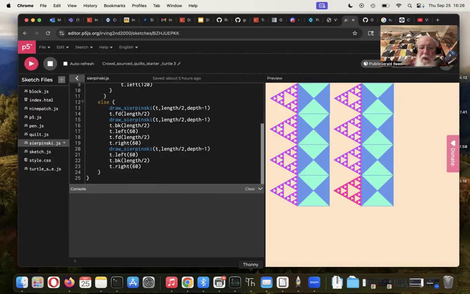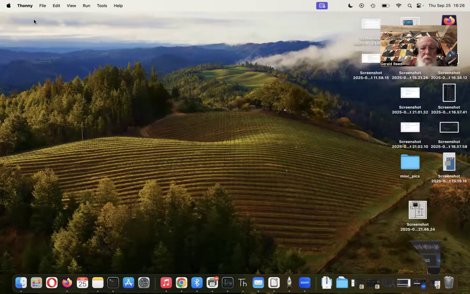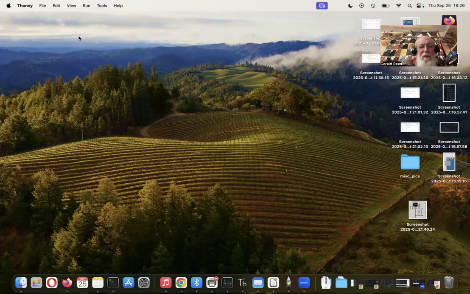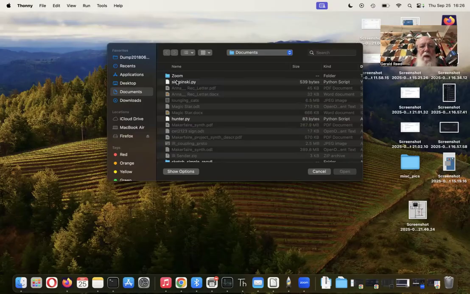Let's look at an example. I'm going to open up a window on a Python version of the block, and that will be here. I'll just open it from here. Of course, I'm having difficulty finding it, but that's okay. It's right here.